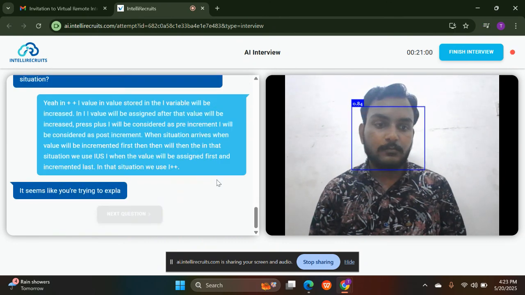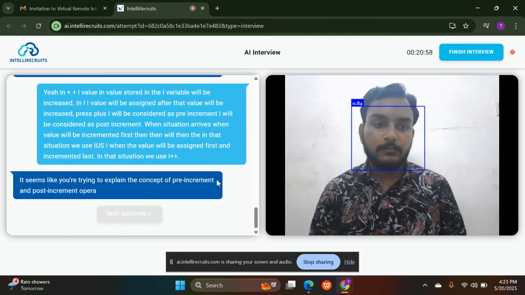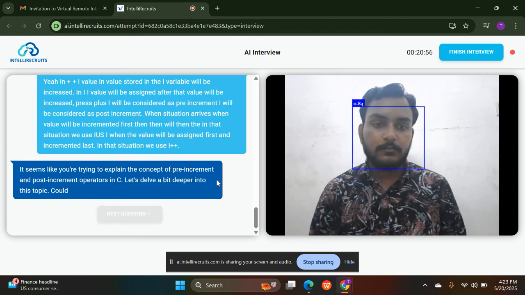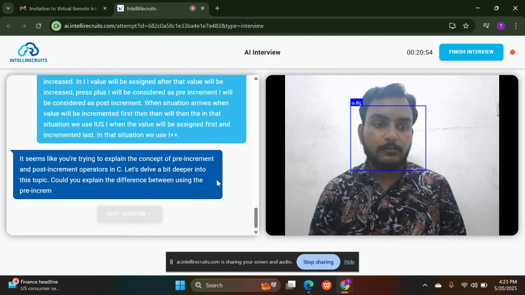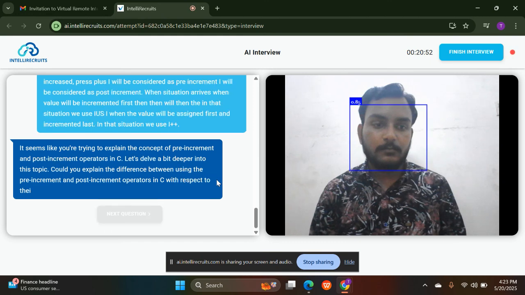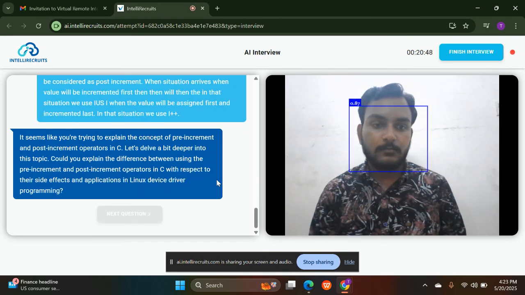It seems like you're trying to explain the concept of pre-increment and post-increment operators in C. Let's delve a bit deeper into this topic. Could you explain the difference between using the pre-increment and post-increment operators in C with respect to their side effects and applications in Linux device driver programming?